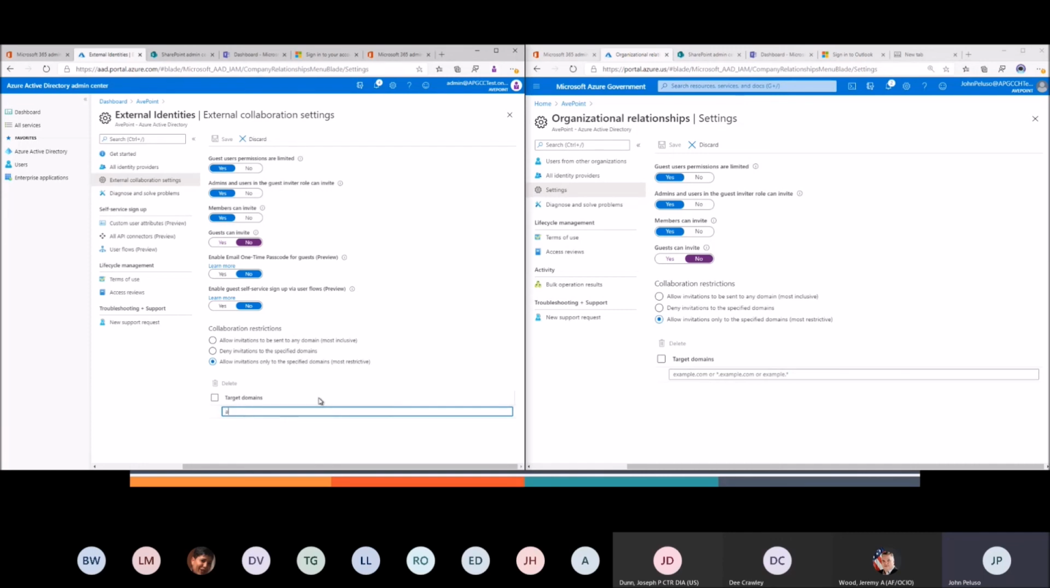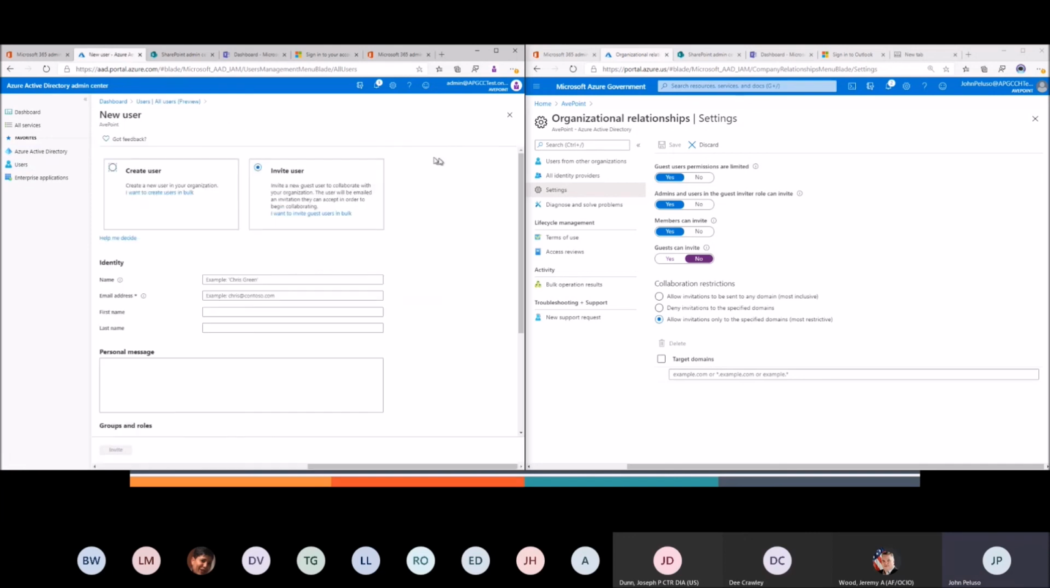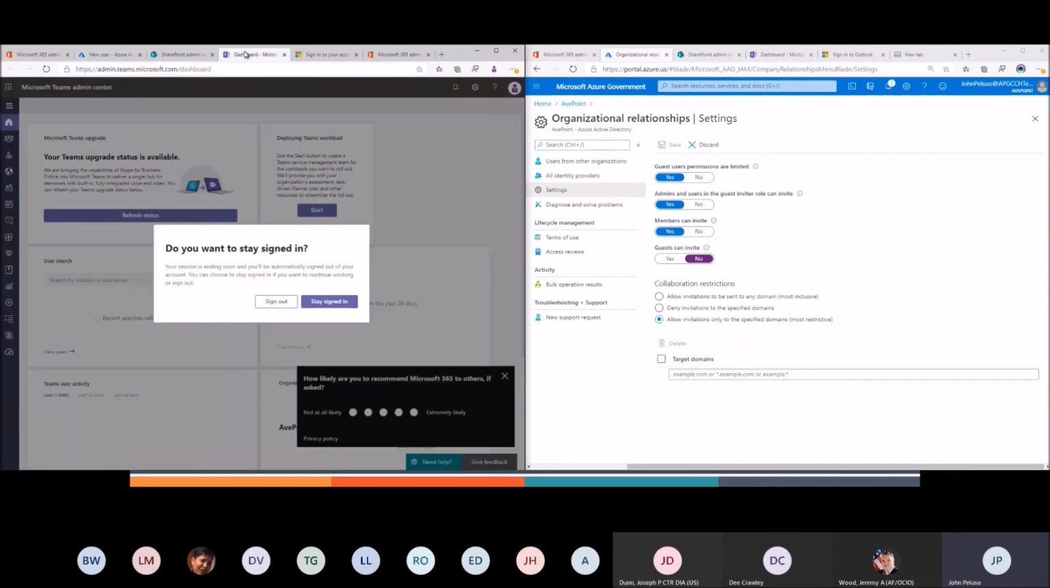So for example, let's put avepoint.com in here. There we go. I'll save that setting. Now the only guests that are allowed here are guests from AvePoint. If I were to come over here and propose a new guest user, John Gmail, no spam, please. You can see that the organization settings don't allow me to collaborate with that particular user because of domain. And this message will appear in Teams and other places if I tried to invite John.